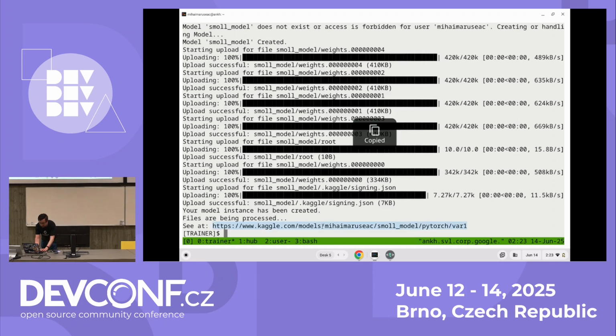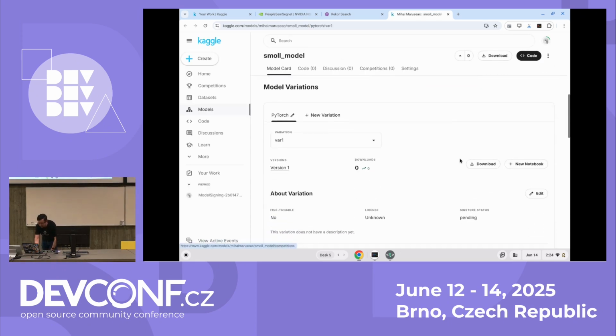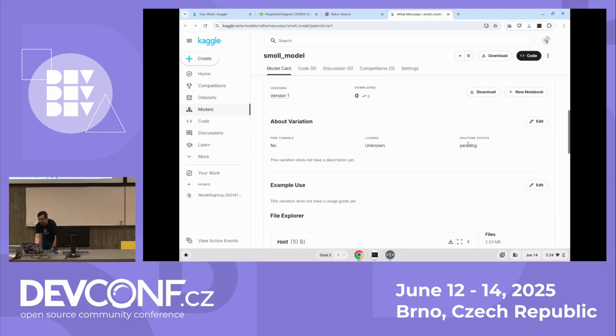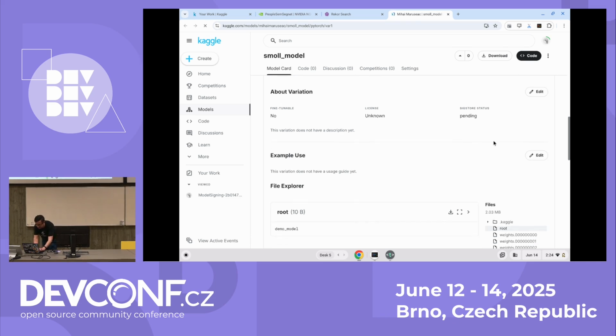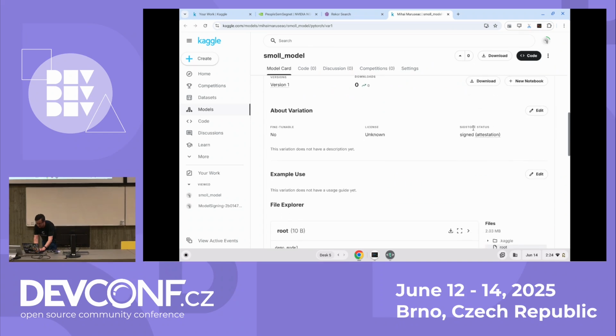And if I go to this link, this is the model uploaded on Kaggle. And right now, if you look here on Sigstore status, it says pending. This is when Kaggle is actually verifying the signature. I showed everything in a single step, but actually you would sign the model locally, and then you upload the signed model separately. So that's why the verification has to be here. One more second. OK, so now this is signed.